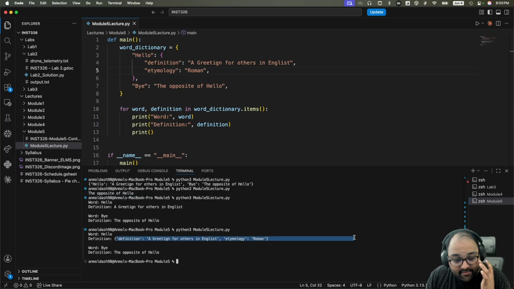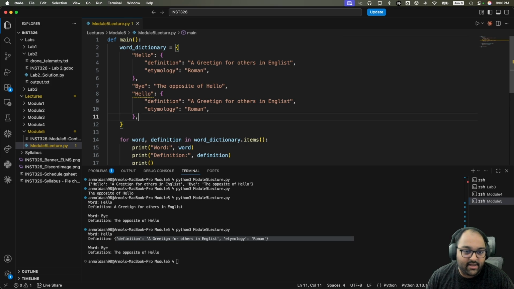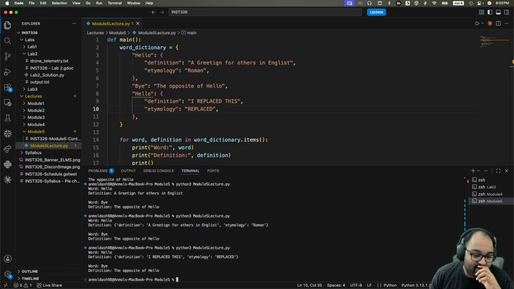And then, of course, the benefit of dictionaries is they cannot have the same key twice, right? So, for example, let's go ahead and we're going to try this again. So we're going to say hello again, and we will do something different here where we'll say hello, comma, and then say replaced. All right, cool. And then you can see here actually there's a warning because of ruff, and it's saying, hey, this is duplicated. So let's see what happens. So now look at this.